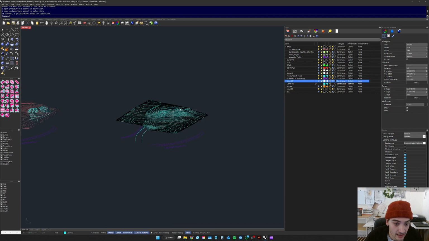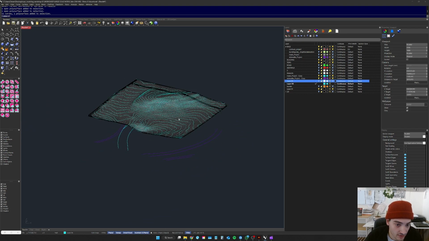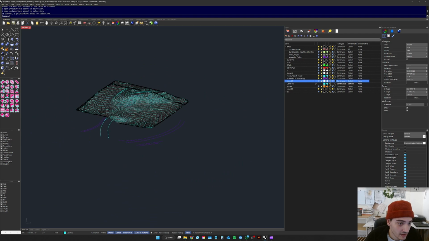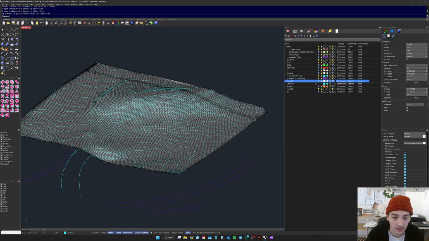So I'm going to go ahead and do the next step here, which is just kind of putting in that path and cutting out this topography and getting everything nested together. So I'll be right back.